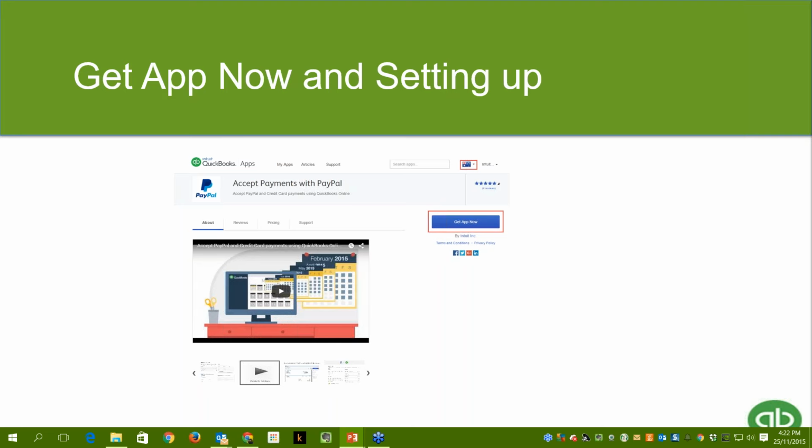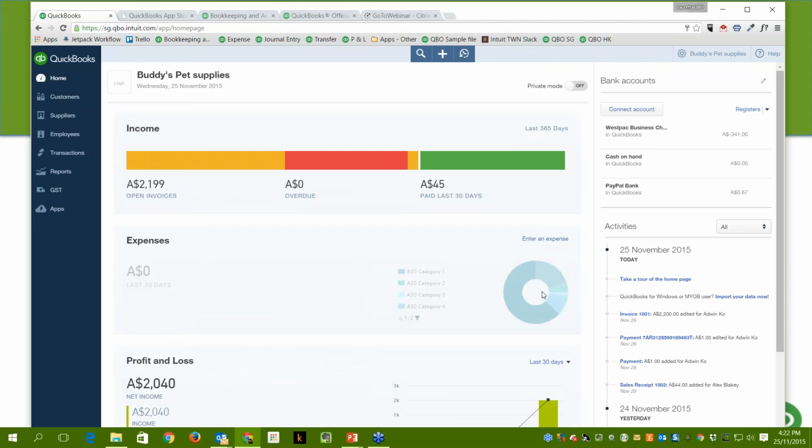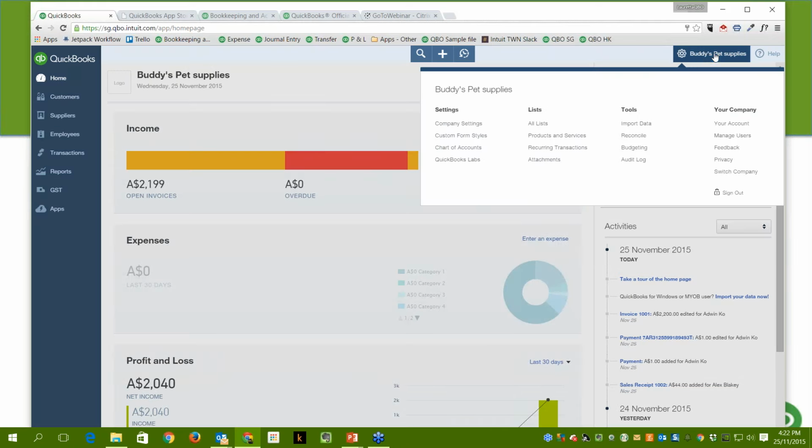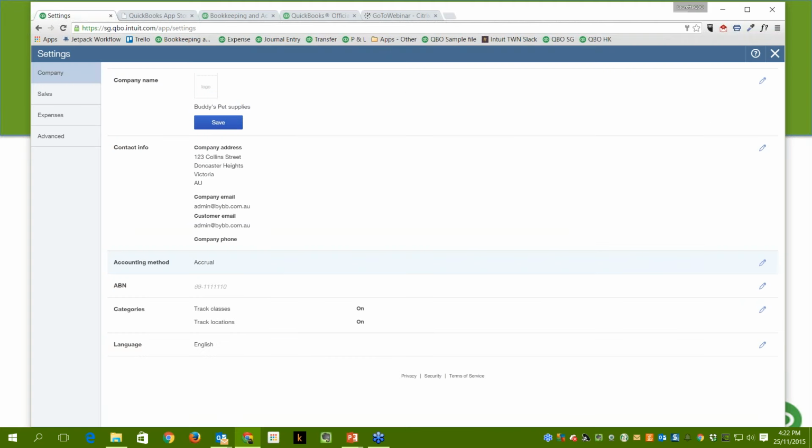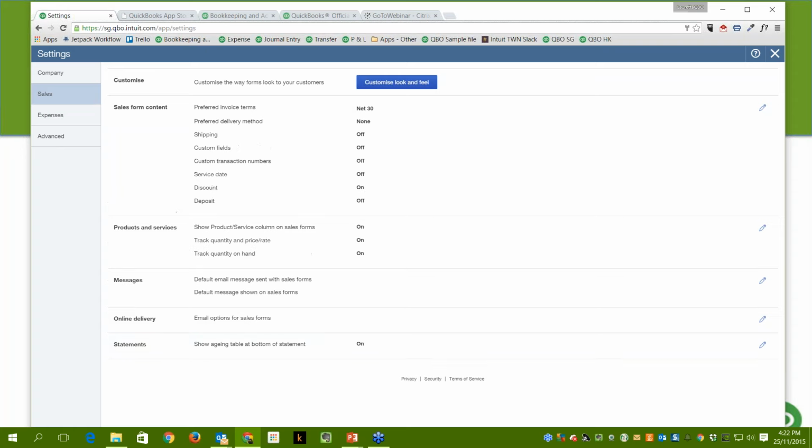Now, the next thing I want you to realise, and I would say probably do this before you start, is a setting that you need to check in your QuickBooks Online file. And you do that by going to your company preferences cogwheel, which is up in the top right-hand corner, under settings, then company settings, then under sales, then under online delivery.